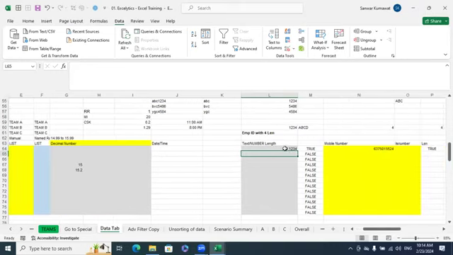Text number, length number. Okay, what is the length of this? 1, 2, 3, 4. How many? A, B, C, D. This is a number. This is text. What is the length of this?